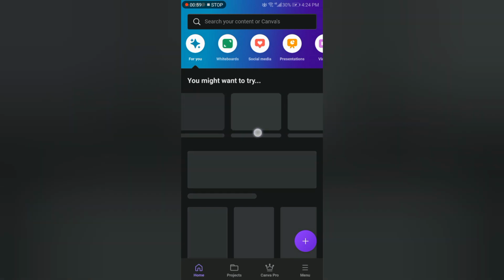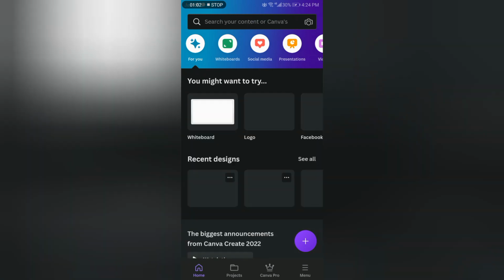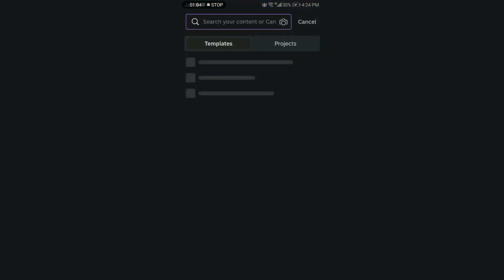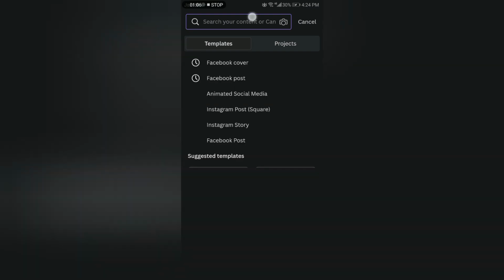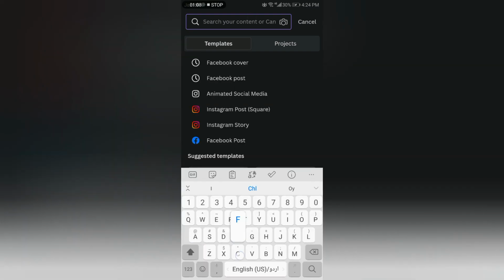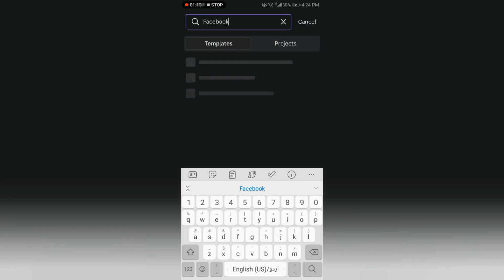Okay, here it appears, here it opens. Go to the search bar and search for Facebook cover. Sorry, not poster, Facebook cover. And wait for a while.